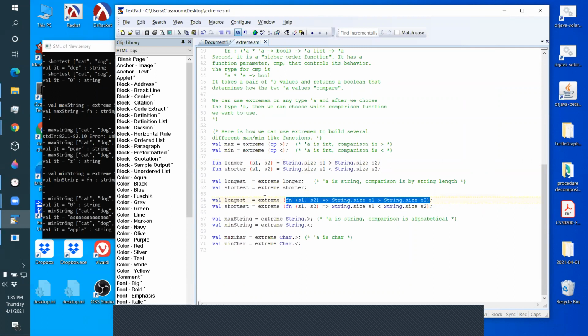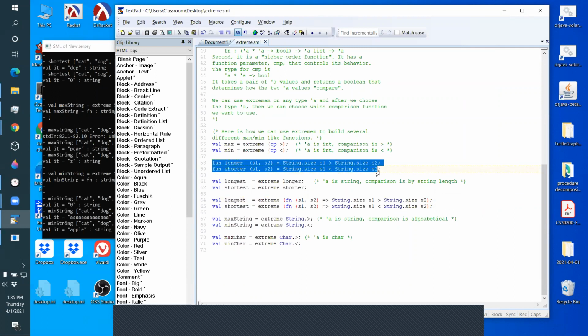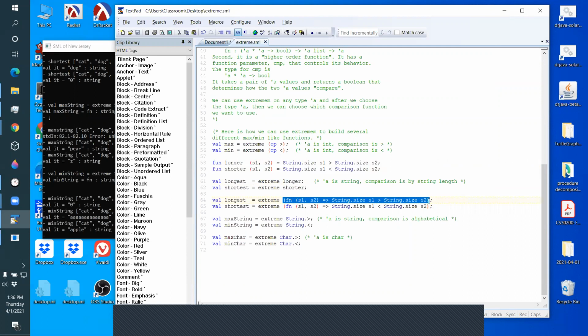What that does for me is it eliminates the need for these two names. So from a point of view of my library, it's a little bit cleaner to do this. I don't have these names that don't really have a purpose. The longer function's not really useful. The shorter function's not really useful. It's longest and shortest that I'm interested in. So eliminate these two guys by defining longest and shortest in terms of these anonymous functions.